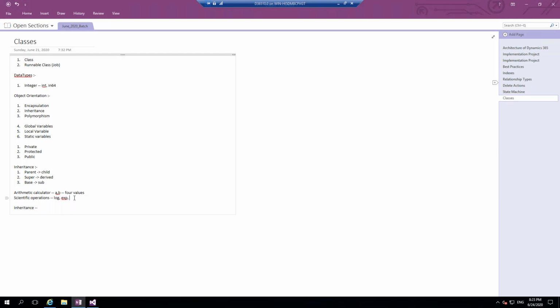Tomorrow we will see how to work with overloading and overriding in Dynamics 365, because we have the concepts of method overloading and method overriding. Let's see them. You have already seen it with the constructor. We will see that with the scientific operations as well.